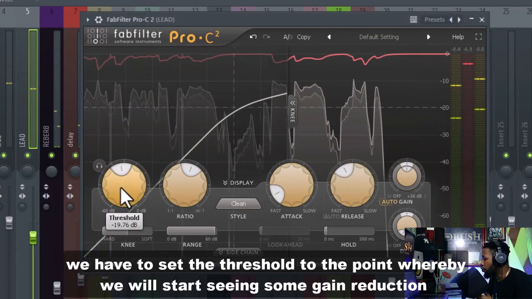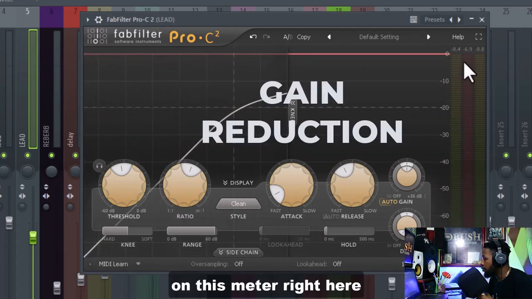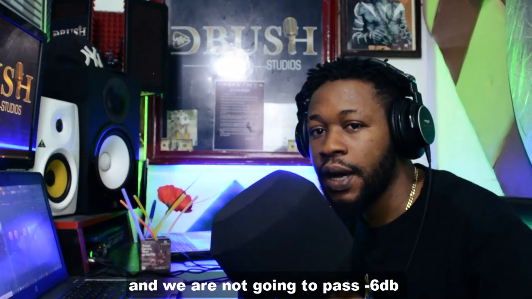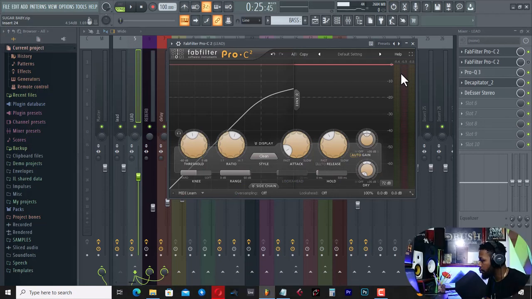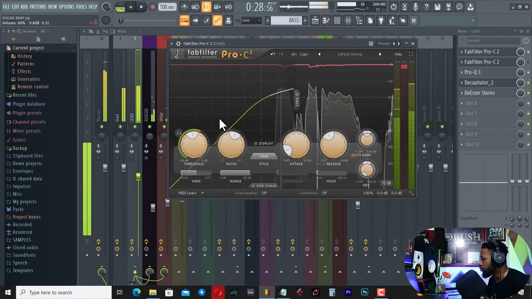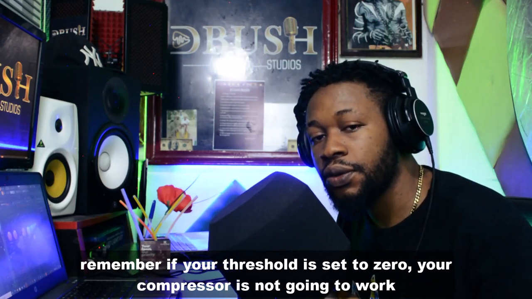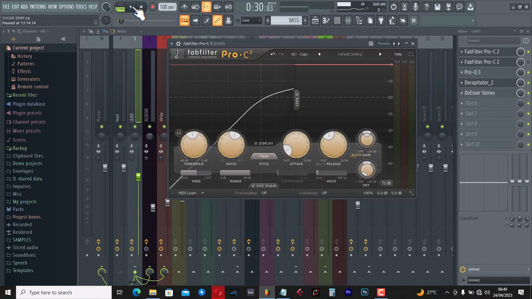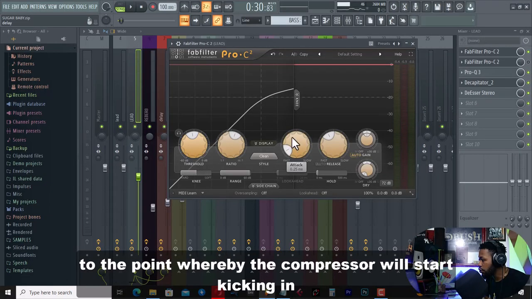We have to set the threshold to the point whereby we'll start seeing some gain reduction on this meter right here. And we are not going to pass minus 6 dB of gain reduction. Remember, if your threshold is set to 0, your compressor is not going to work. Your compressor will only work when you set the threshold to the point whereby the compressor will start kicking in.